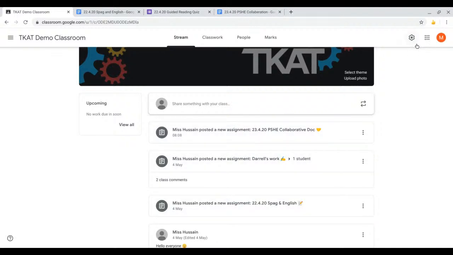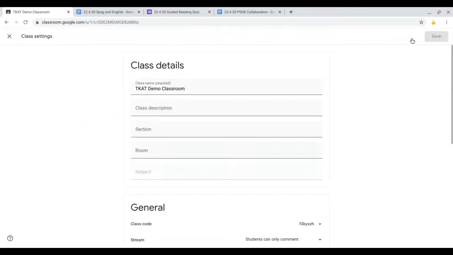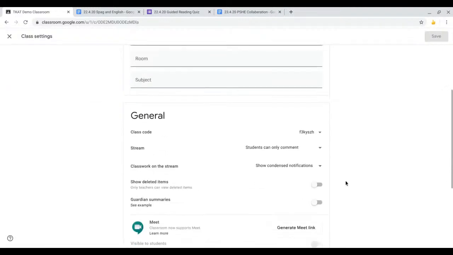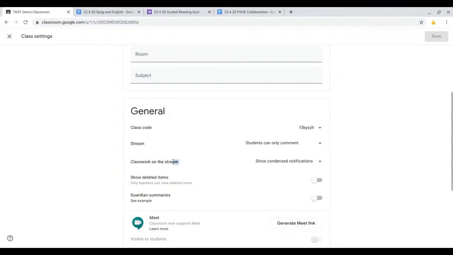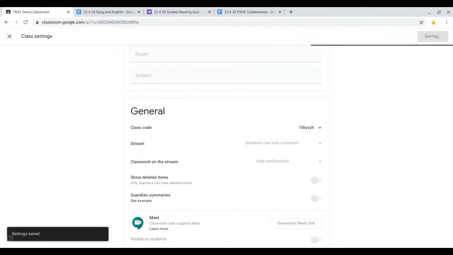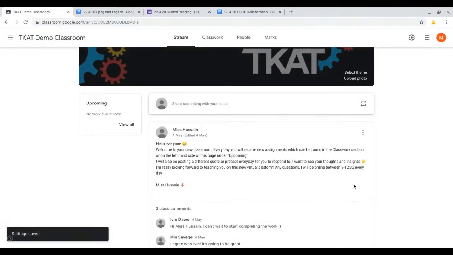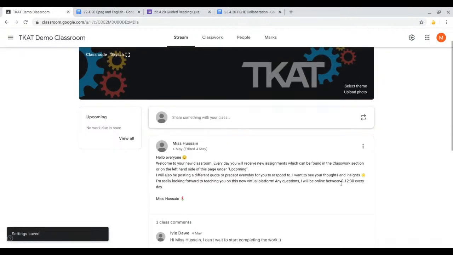you go to this top right-hand icon, settings, and you go down. You can see here where it says classwork on the stream. I've got it set to show condensed notifications, but you can actually hide the notifications. I'll just show you the difference, and you can make up your mind what you prefer. I personally prefer classwork to not be on the stream. I just want the stream for messages, thinking questions for the children, and little updates and reminders, rather than having all the classwork on here. But you can obviously work it out for yourselves.